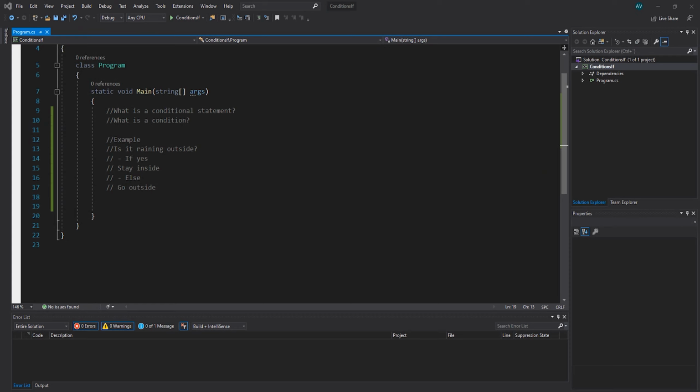Let's put some syntax behind this. Let's create a bool that's going to decide whether it's raining or not. So let's create a bool, isRaining. Let's set it to true. Actually, let's set it to false because it's not raining for the first time in like forever.